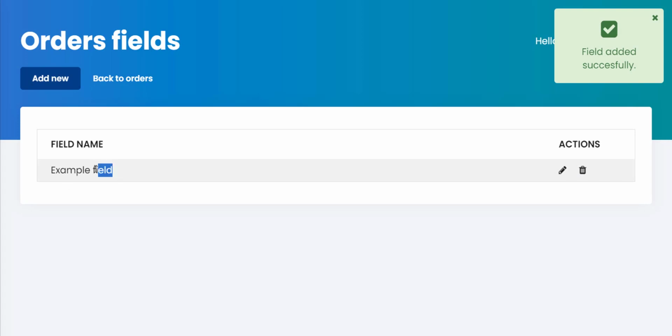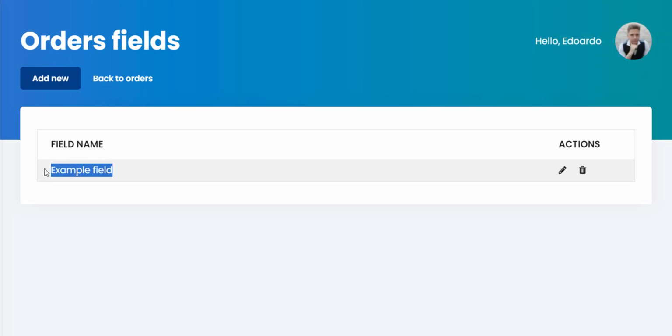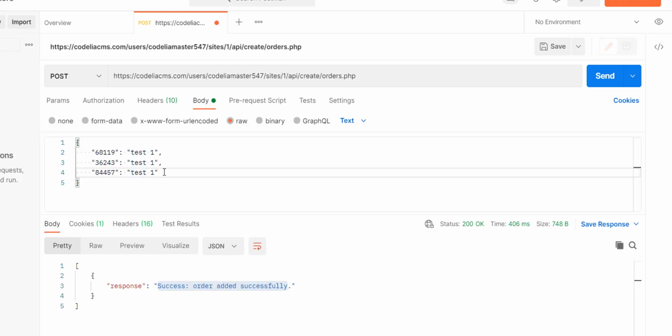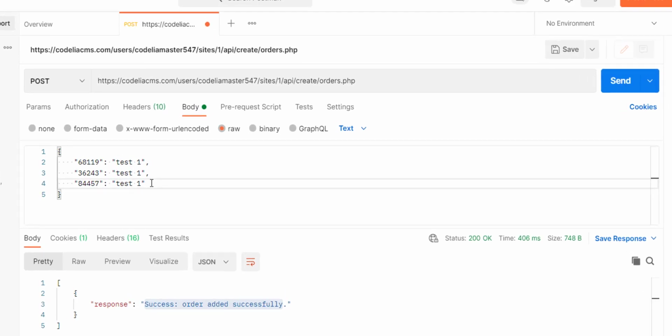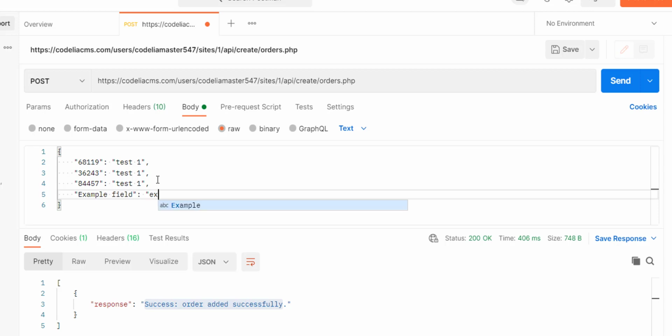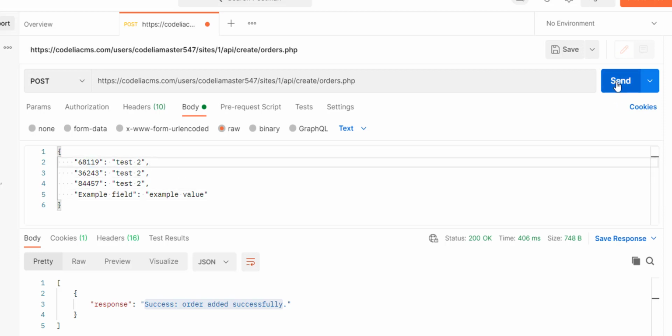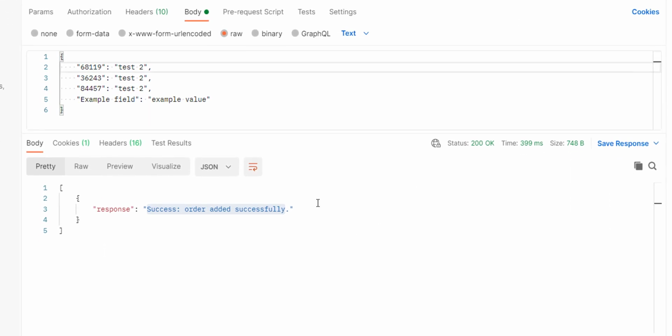and through the name that I set up on the field, I can send the order just through the endpoint to create orders. So in the raw JSON, I can add the example field key and the example field value. Let's change the checkout fields values and send the request.